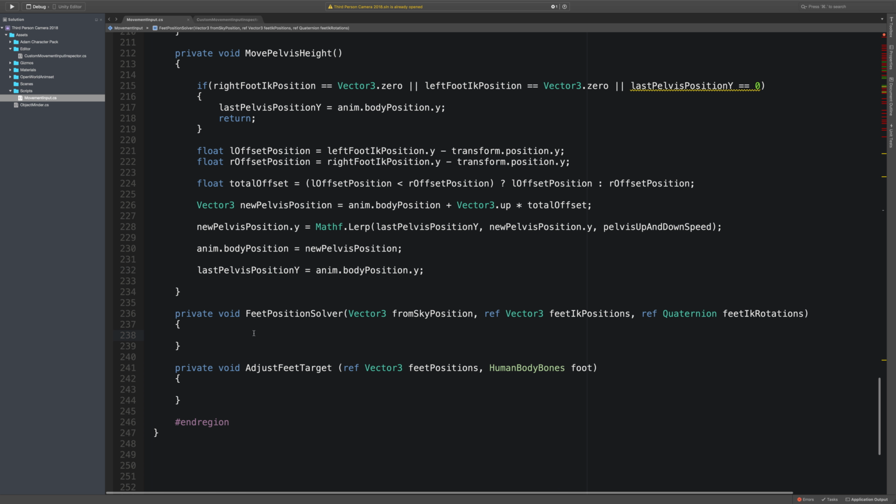So we have two more methods left to go. We have the feet position solver. So let's sort that out. Basically, this is going to be the raycast handling section.